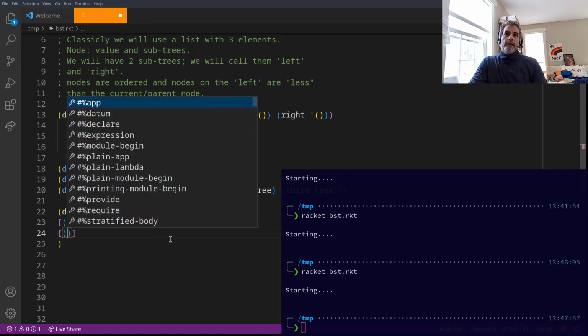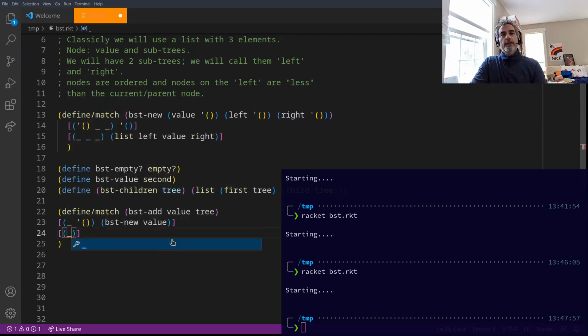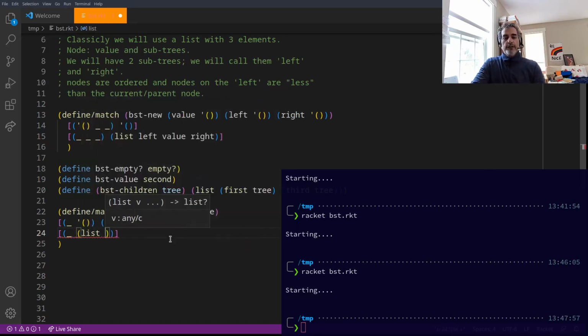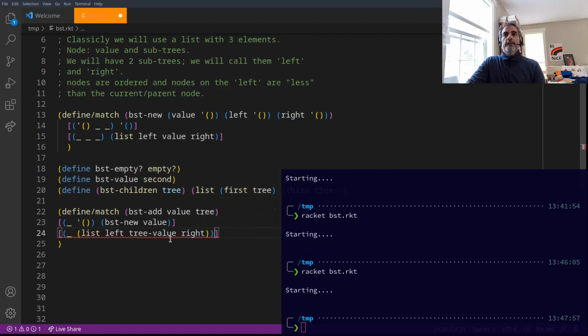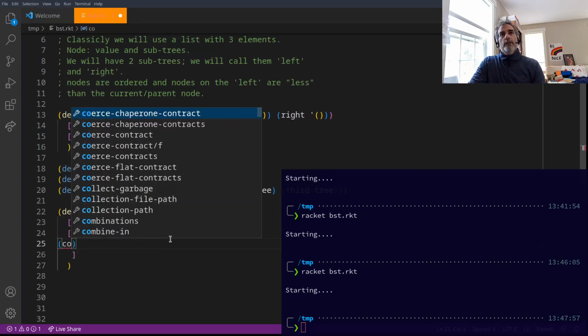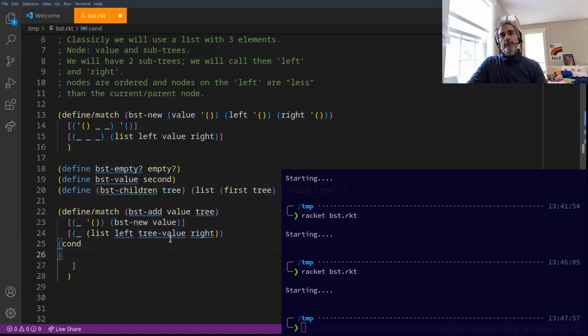And the other case is when we get a tree, and again a tree has 3 elements: the tree itself has a left, a value, and a right, right? So that's awesome. We've done our pattern matching, and we pulled out the left and right subtrees and the tree value. Now we need to do something with them. And this is where our ordering comes in. We'll do this quickly. We'll do a cond statement.